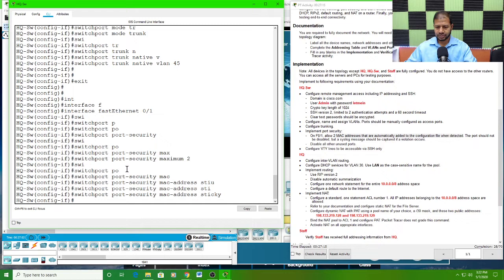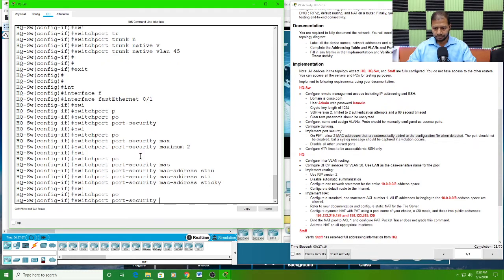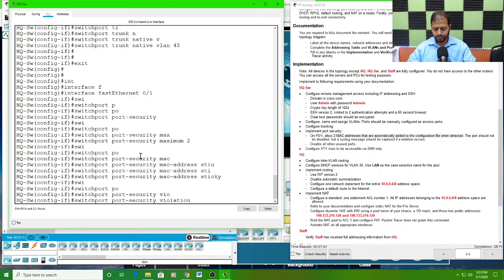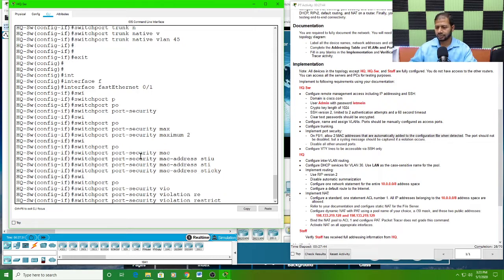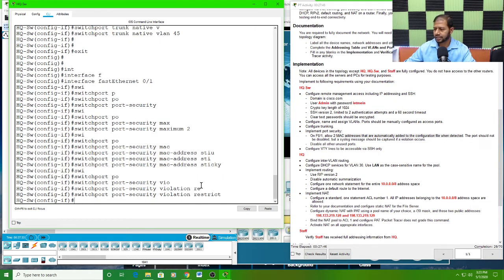Then I'm also going to configure what to do if a violation occurs. Send me a log message. So I'm going to type switchport port-security violation. There are 3 options: protect, restrict, and shutdown. In this case I'm going to choose restrict. With the restrict option, it will send me a log message and the port will not be disabled. Violation restrict, enter. Okay, done that.